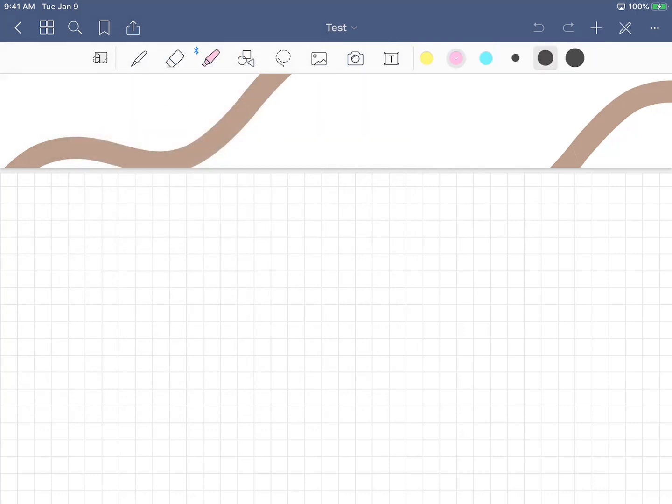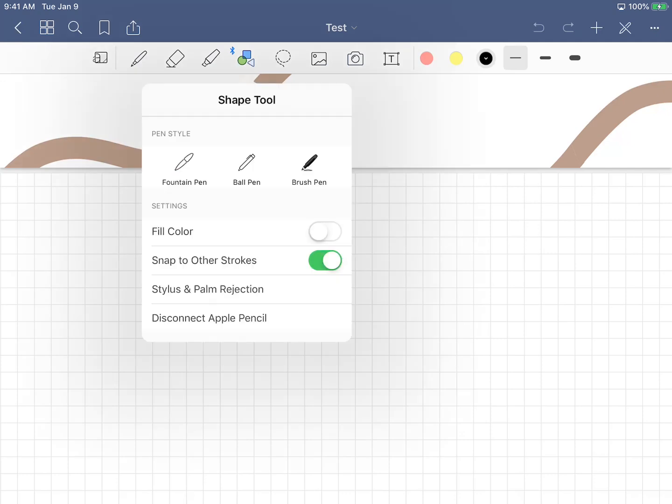Now the highlighter works in the same manner as the pen, except you only have one pen type. As well, I forgot to pull it up on the screen here, but you do have the option to turn on highlight in a straight line, which I will demonstrate later as well. And again, you do have the assortment of colors to choose from on the right side. Now the shape tool I found has changed quite significantly compared to the other tools.